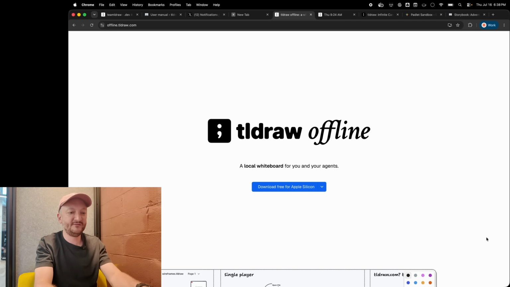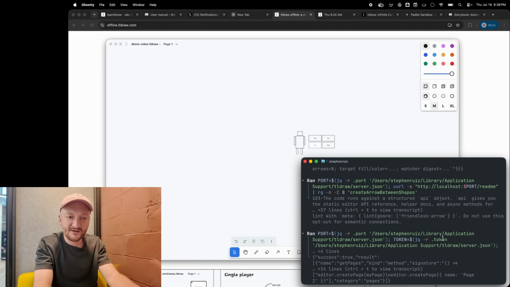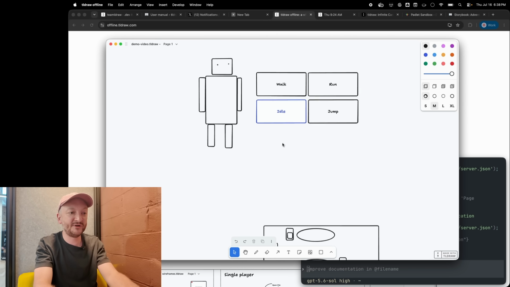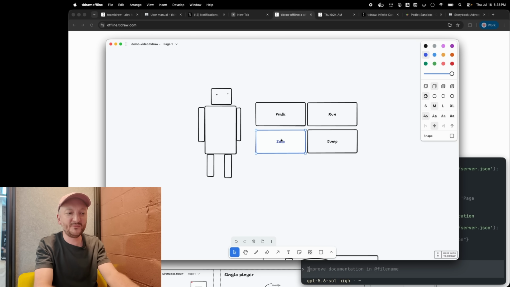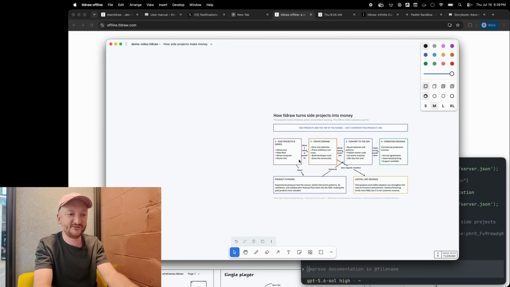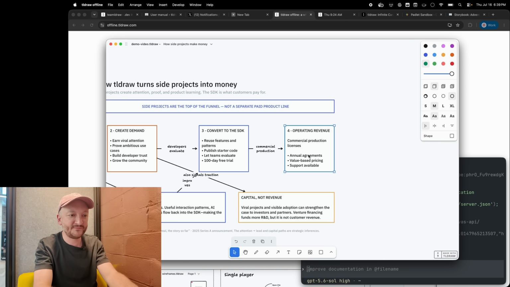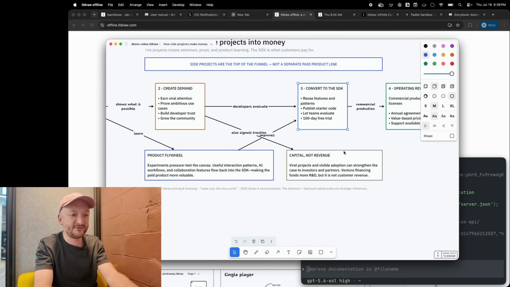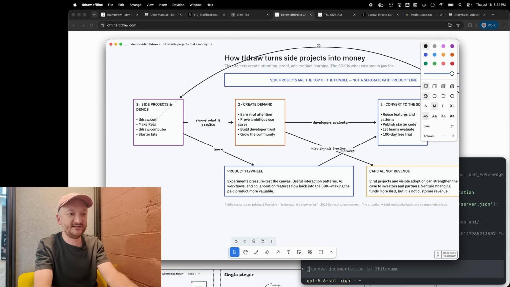Let me see if it's done anything here. It's working. Like I said, much better at writing code that brings these things to life rather than doing the diagramming. But it will make it there. Oh, there we go. Here's how tldraw turns side projects into money. Create demand, convert to the SDK, operating revenue. Beautiful, especially because that operating revenue lets us do more side projects and demos.